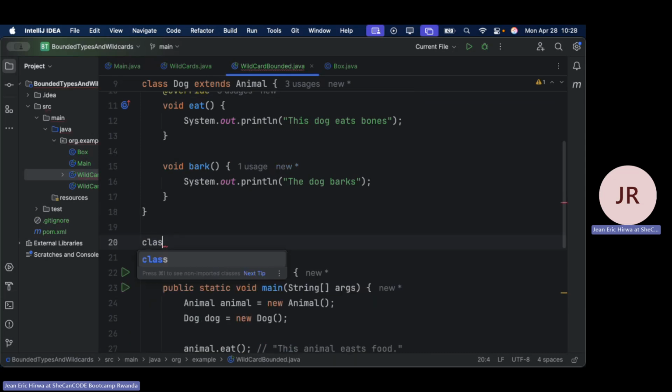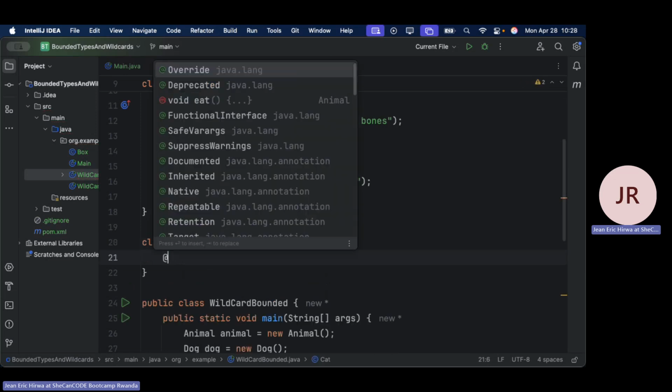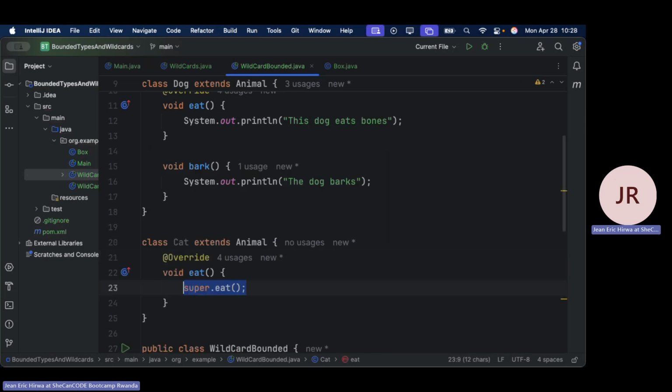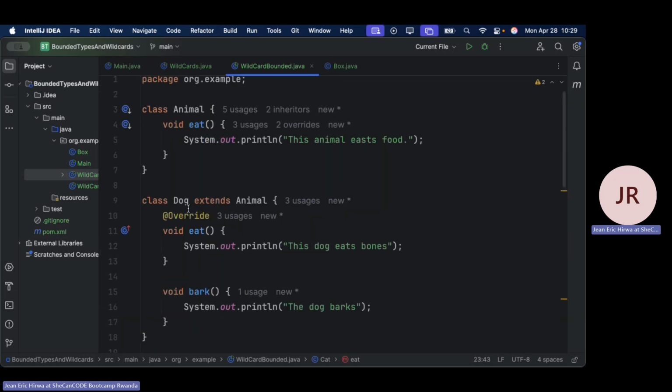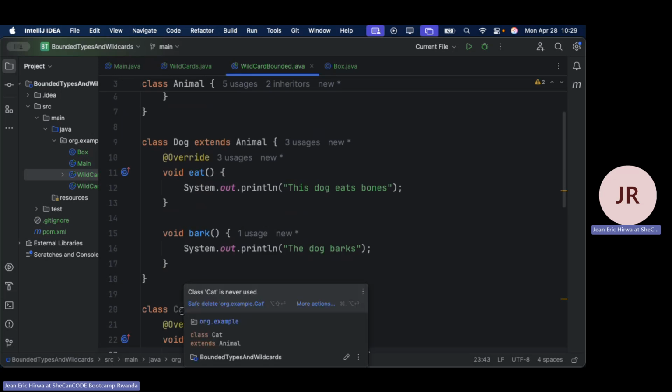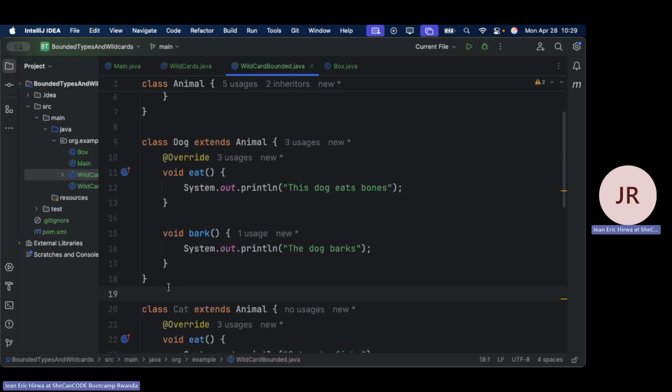Let me add the cat class, cat extends animal. So there is not going to be any big difference between these. I want to define my own text here and say cat eats fish, for example. So here we have two animals. We have a dog, we have a cat. As you can clearly see, a dog and a cat are child classes of the animal, right?